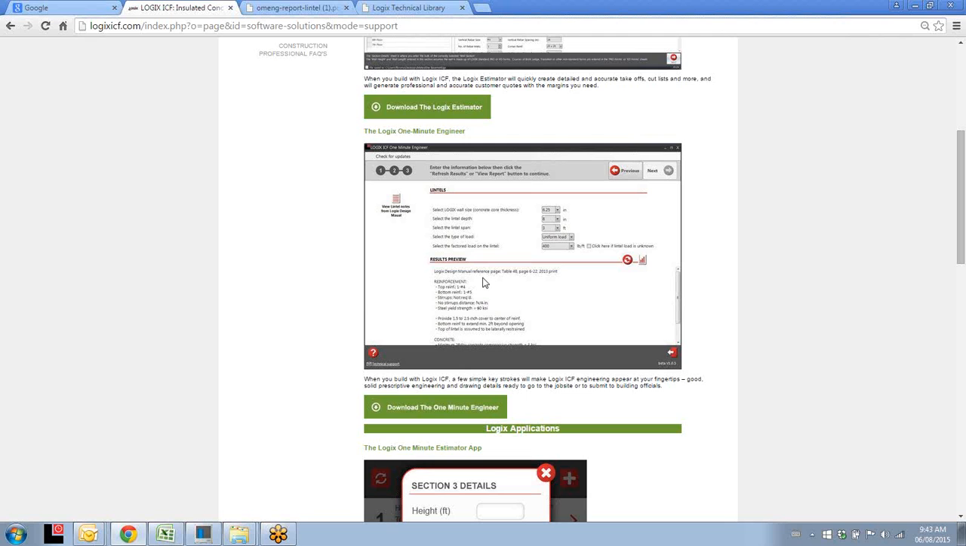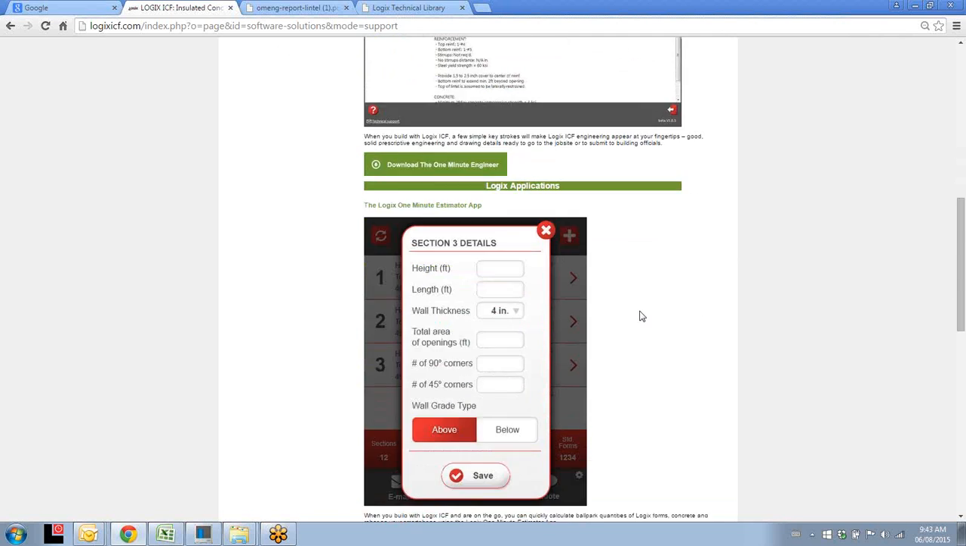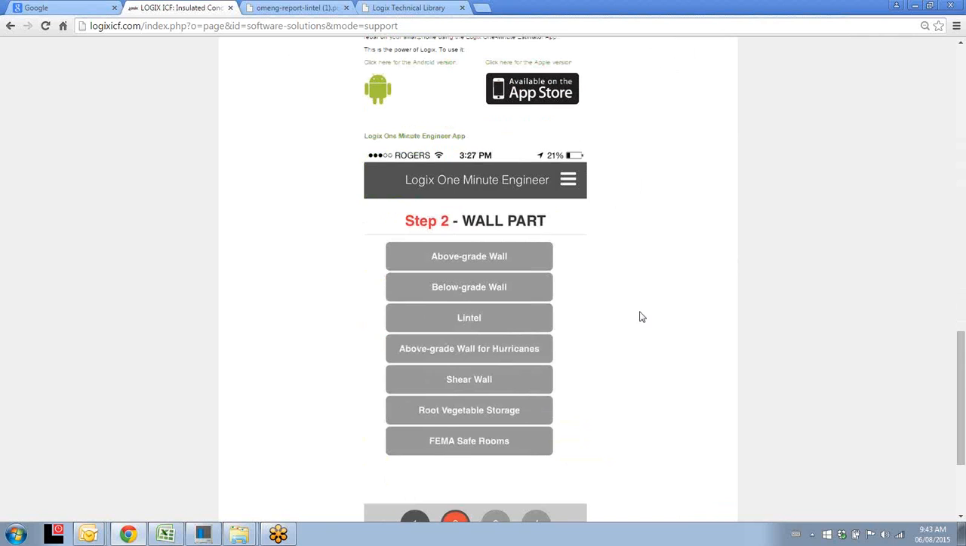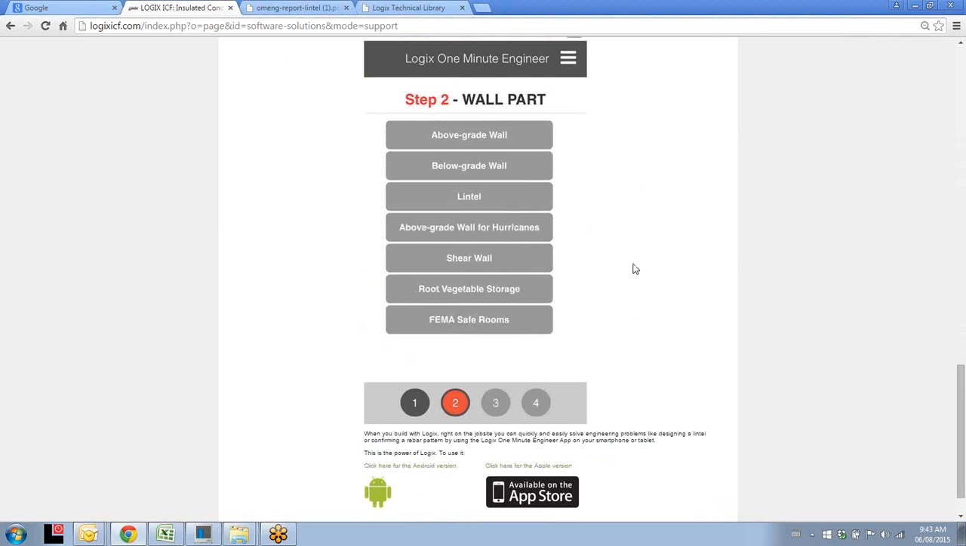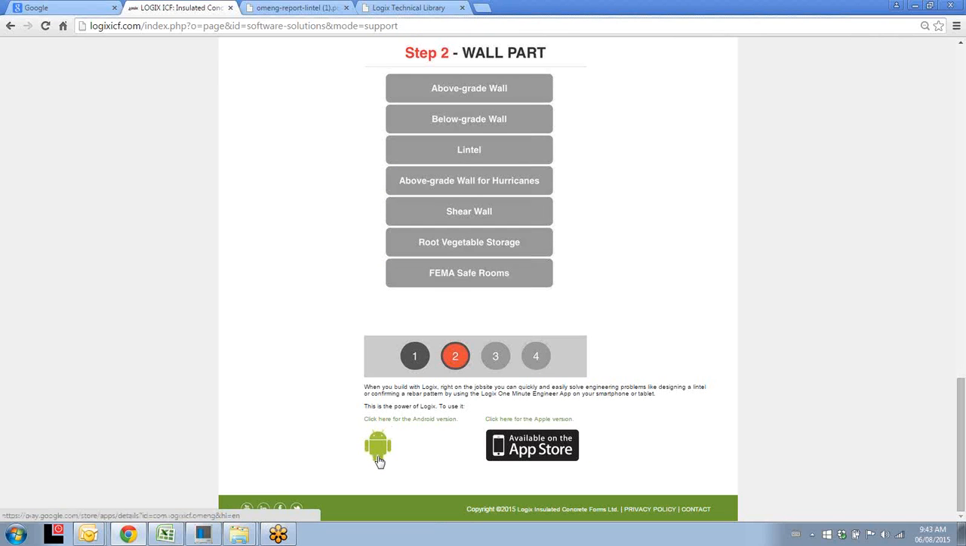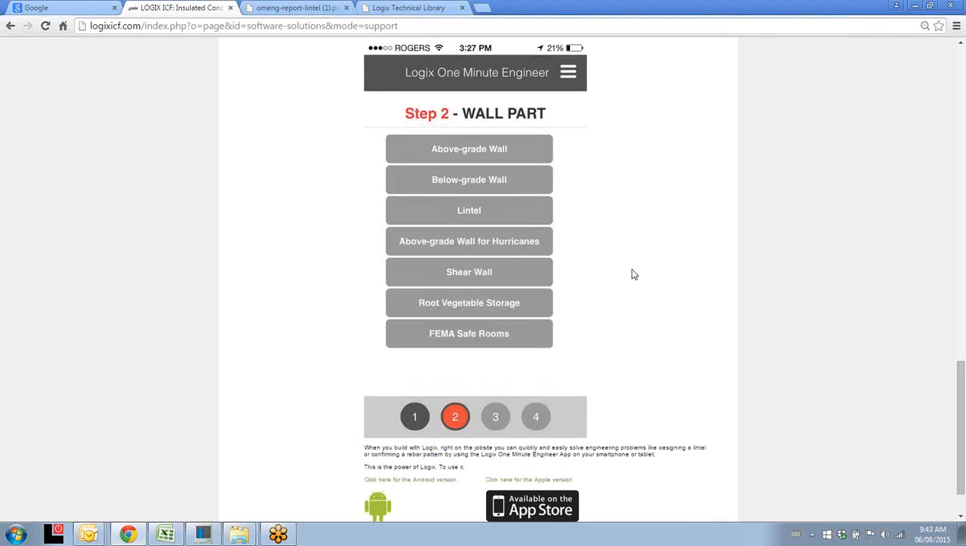website. But for even more convenience, you can also use the Logix 1 Minute Engineer on your mobile device, either your phone or your tablet, and you can download it here. It's either an Android format or an Apple format. You can download it here. So you can actually be on the go. You can be on the job site and confirming lintel details, confirming engineering. So you can be anywhere and access the convenience of the Logix 1 Minute Engineer.